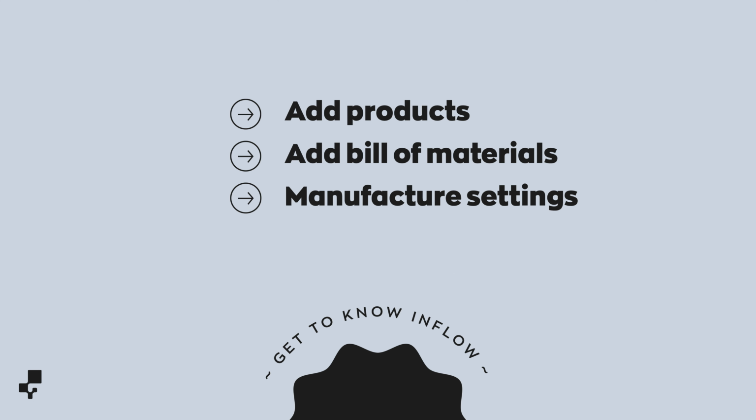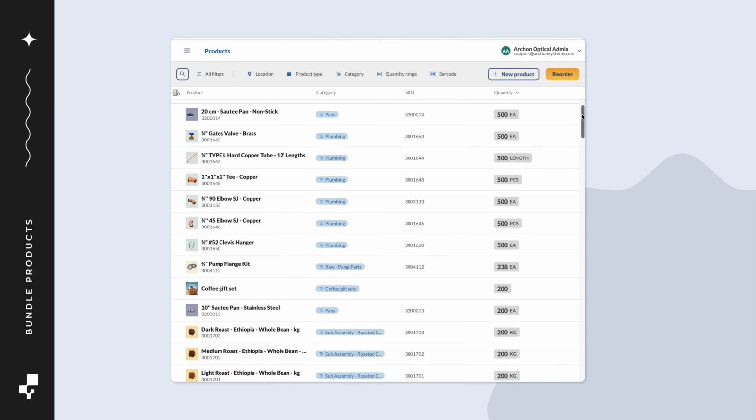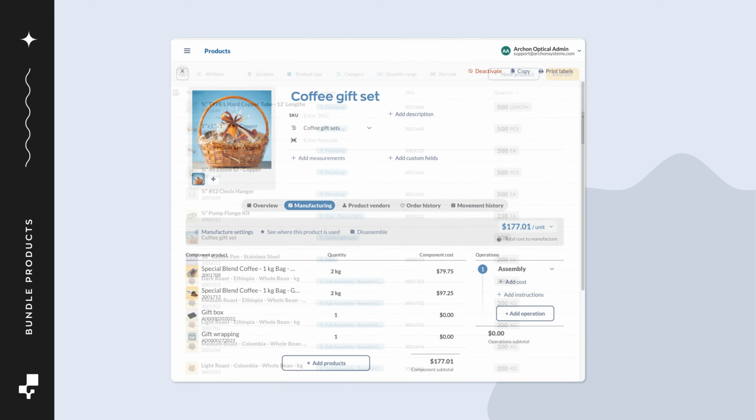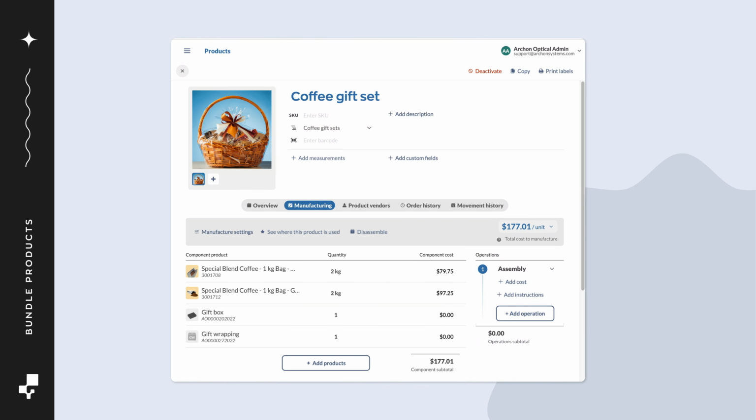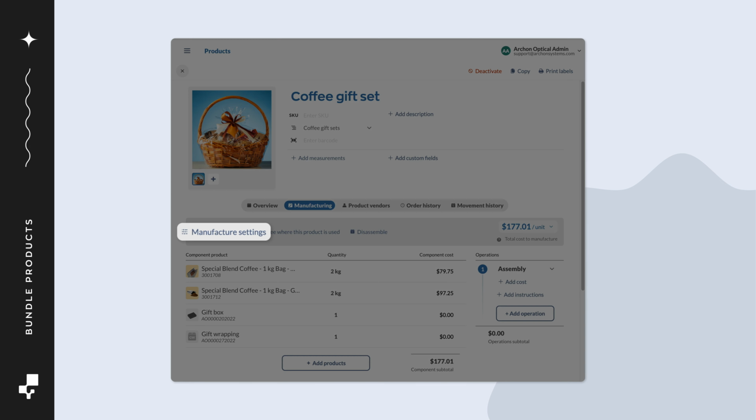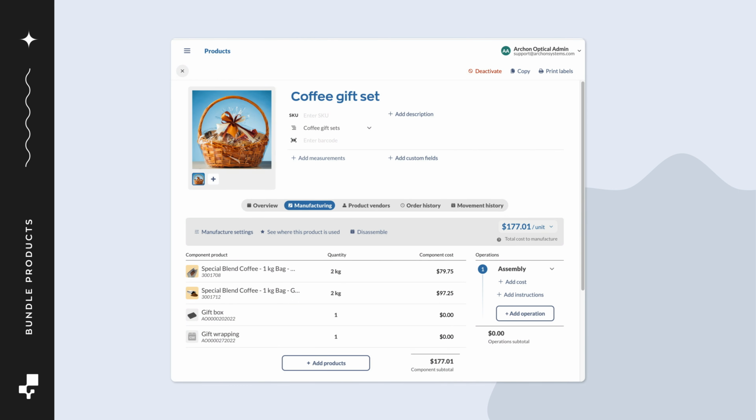Here's an overview. First, make sure to add all your products to Inflow. Second, add a bill of materials with the products the bundle contains. Third, we'll use Inflow's manufacturer settings to take care of assembling bundles automatically.